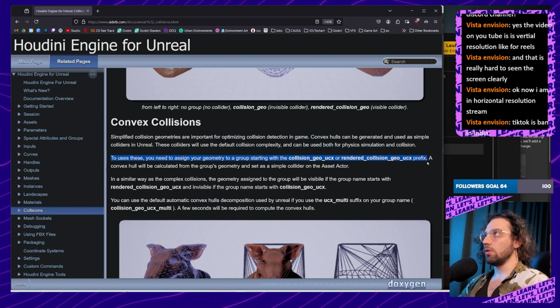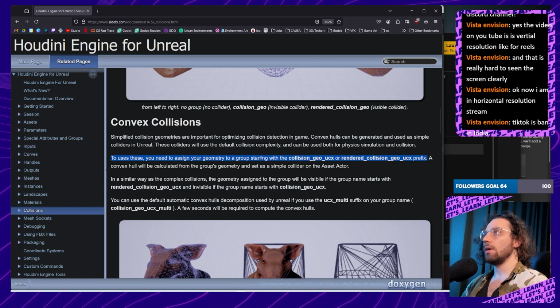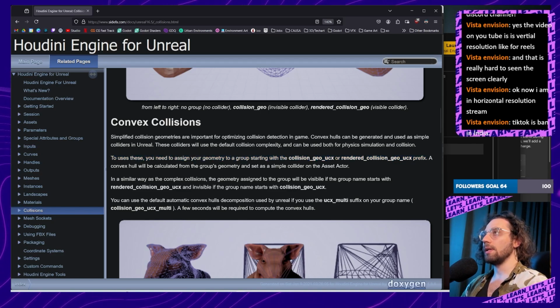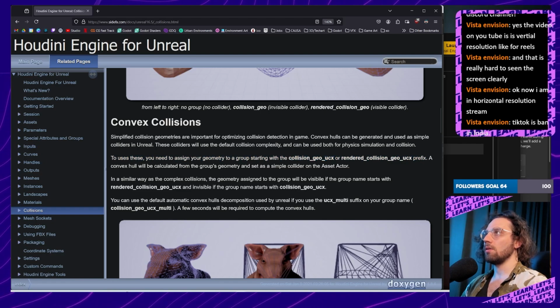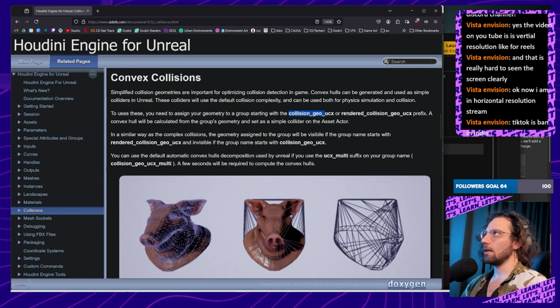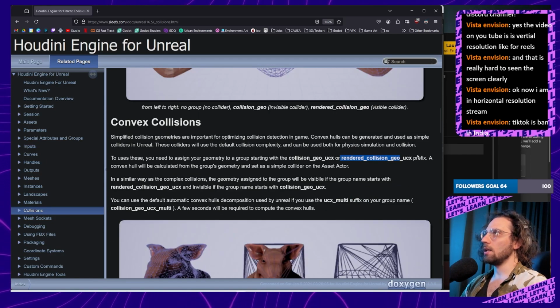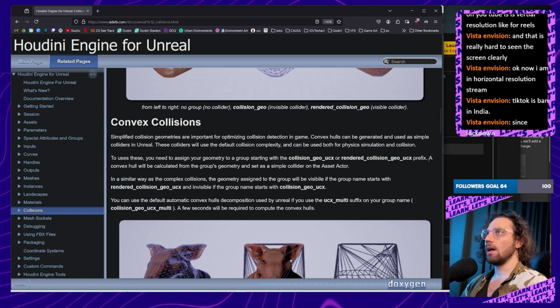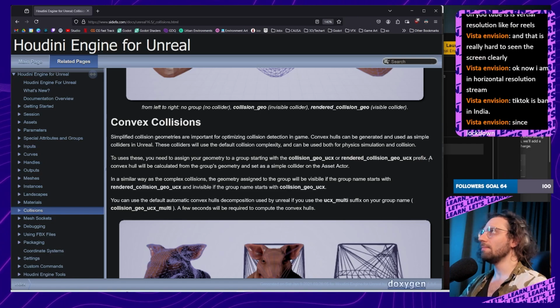In order to use the convex hulls, it says we need our naming convention to state UCX. So we can say collision geo for one that is invisible, as we see here, and rendered collision geo, the rendered one, as we see here, and end with UCX as the suffix. Okay, so far we know.